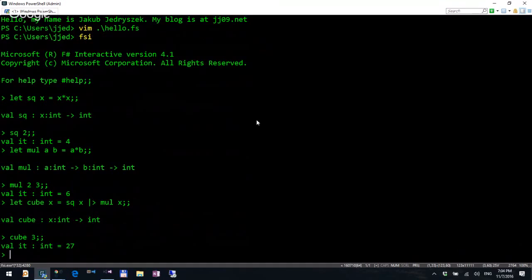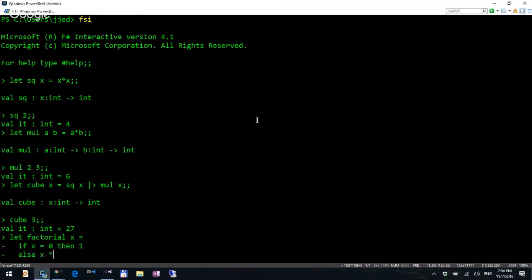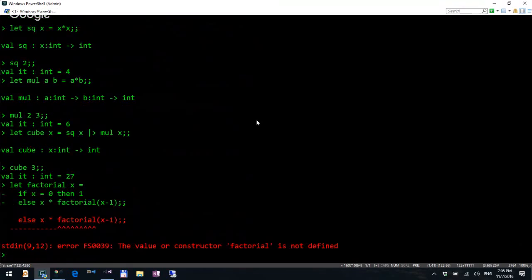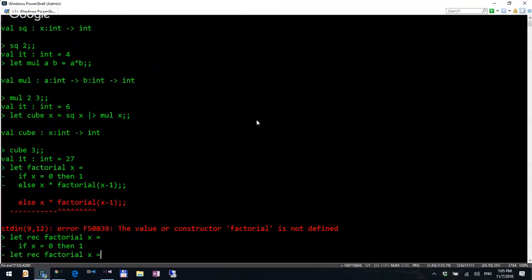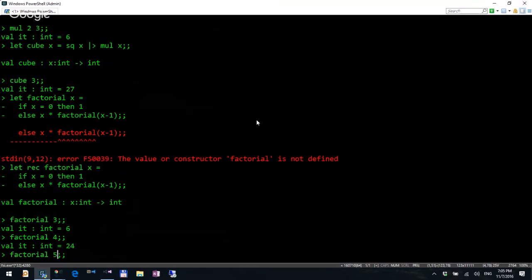What else can you do? For example, recursive functions. This is pretty tricky too. If I want to create a function, let's call it factorial. That's a better name. I will say, if x is equal to 0, then return 1, else x times factorial of x minus 1. This is an algorithm to create factorial, but then it says the factorial is not defined. Why is that? That's because this is a recursive function, so I need to tell the compiler that this is a recursive function, and then the compiler doesn't complain. Then if I call factorial of, let's say, 3, I get 6, times 4 is 24, times 5 is 120.